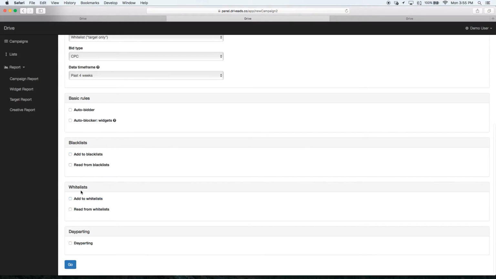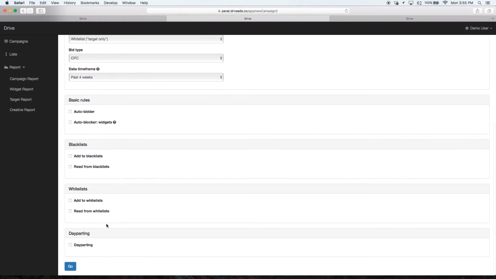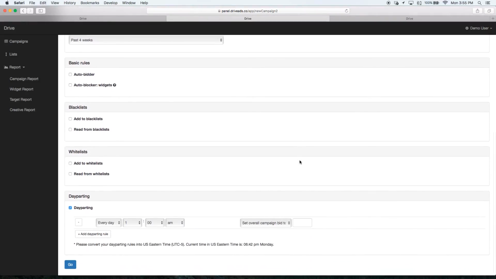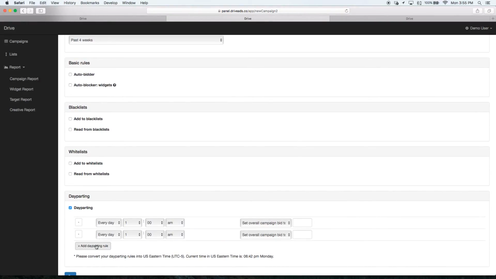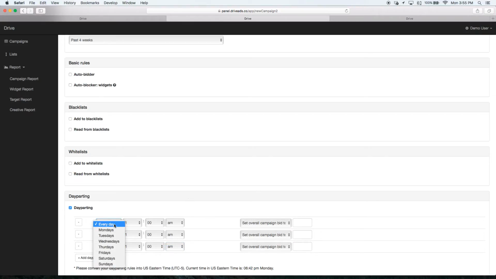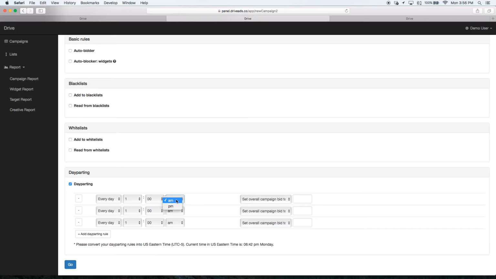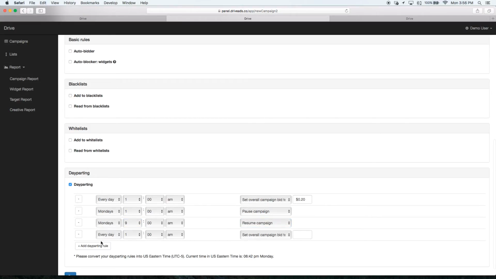Okay, so that's whitelists, that's blacklists. Let's see, day parting. Day parting is pretty simple. You can have as many rules as you want, and either every day or day of the week. Any given time, you have to convert it to Eastern time, US Eastern time. And you can set the bid of the campaign to, let's say, 20 cents. You can also, Mondays at 1 a.m., I want to pause the campaign, and then, Mondays at 9 a.m., I want to resume the campaign. Whatever you want to do, and you can do any number of these that you want.